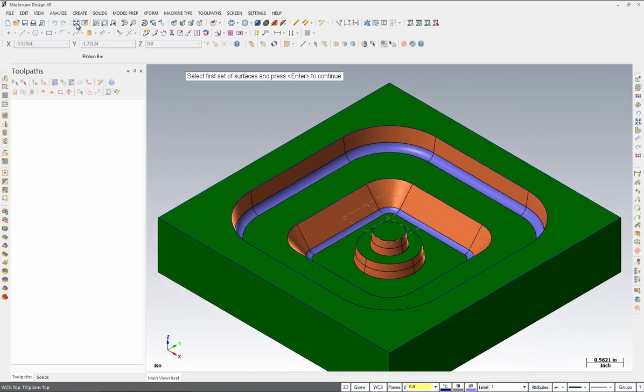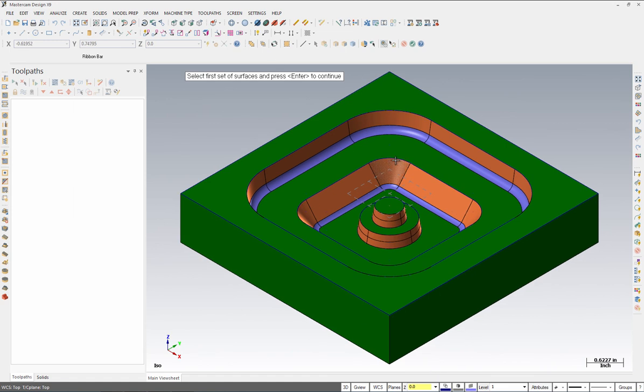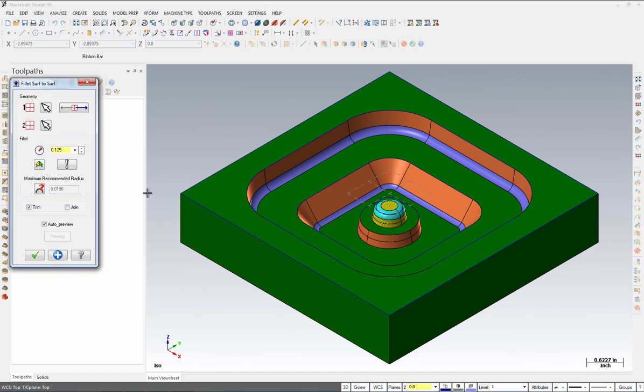Select Isometric and also Fit to Screen if need be. From here, grab the top surface here and hit Enter on your keyboard. Once you have done this, select this surface as well and hit Enter. We need to change the fillet radius to 0.05 and hit enter on our keyboard.